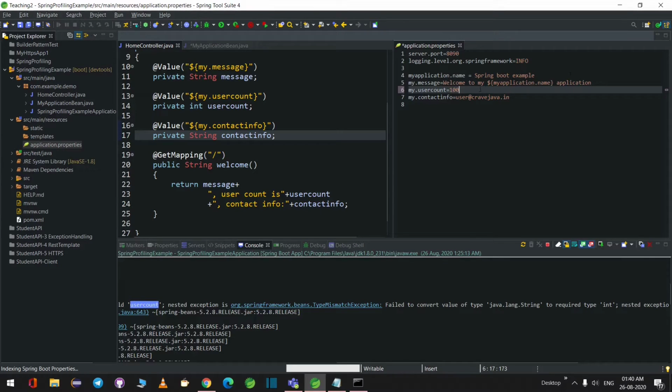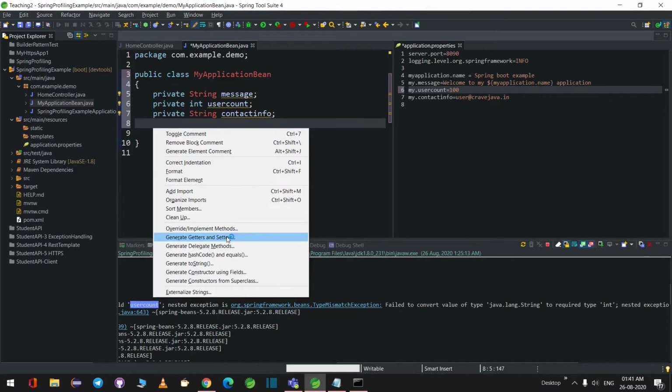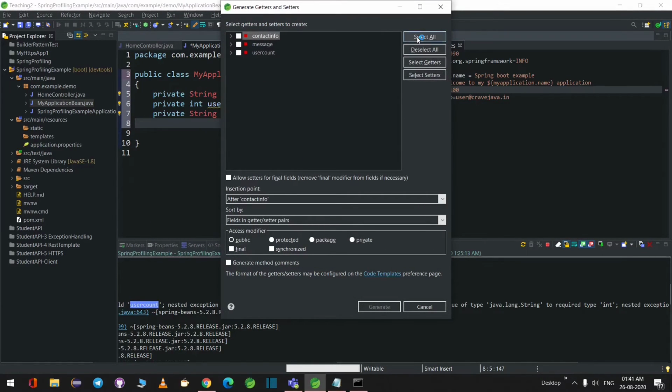Okay, I'll change it back to 100, and we have created our application bean. We'll create 3 variables: private String message, private int user count, private String contact info. We'll have getters and setters so that we can display all these variables.